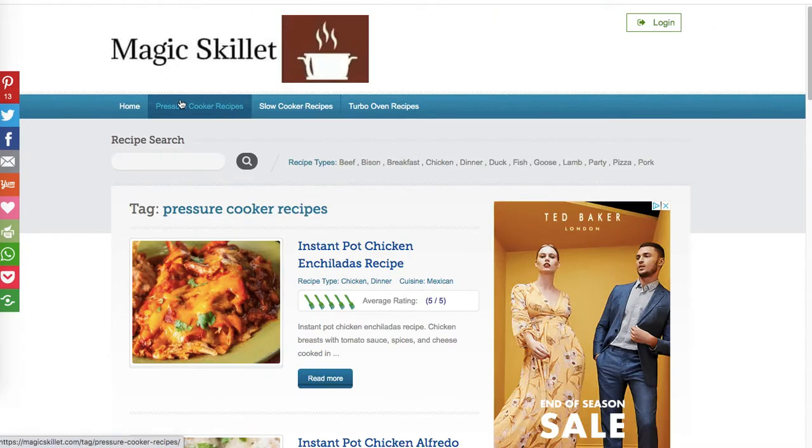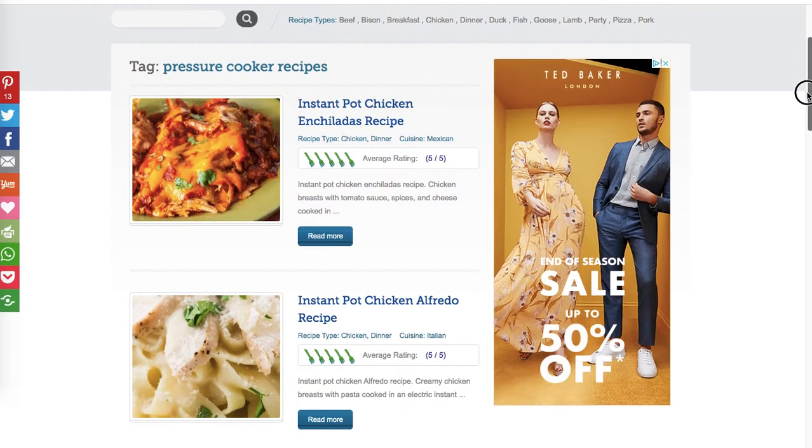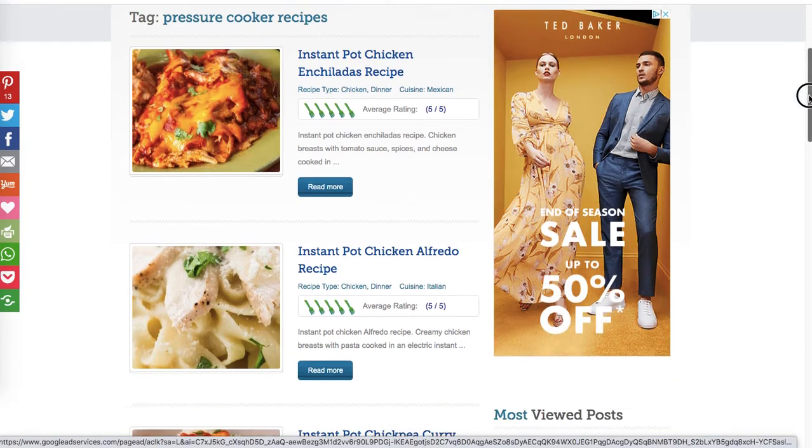When I clicked on pressure cooker recipes, it opened in a new window. So consider opening those kinds of internal links in the same window. Otherwise, it looks like you're sending people to another website. And I understand that you've got your affiliate seller as well.